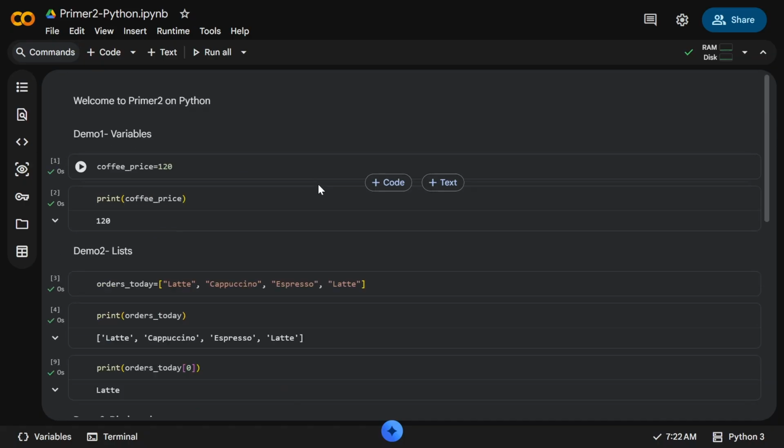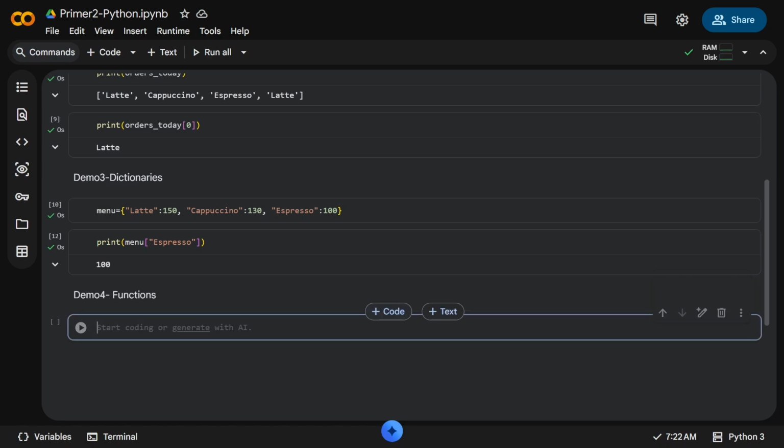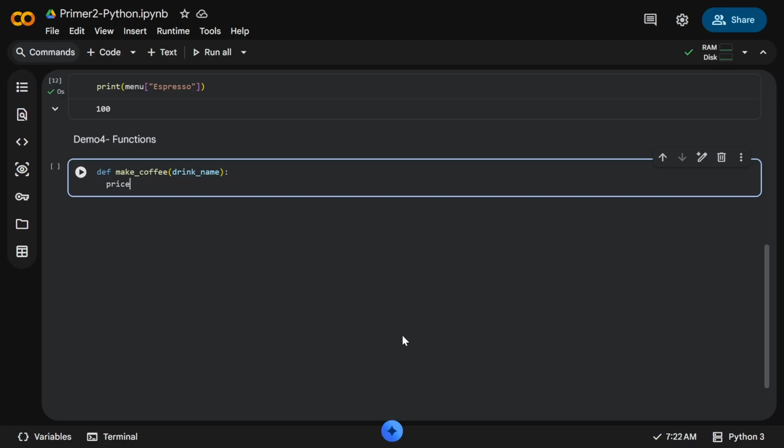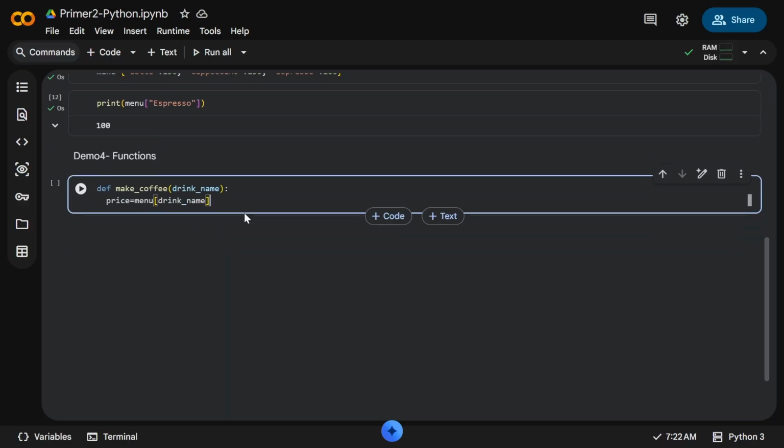We have covered the nouns, that is variables, lists and dictionaries. Now we'll enter the world of verbs. Demo 4 is on functions. Here we can reuse the code. Once we define the function, we can use it. Python uses the keyword def for defining a function. Here we make coffee. We pass the coffee name into the function, use the colon, and then it will neatly show. The price comes from the menu, which we are again passing. Drink name is the coffee name.